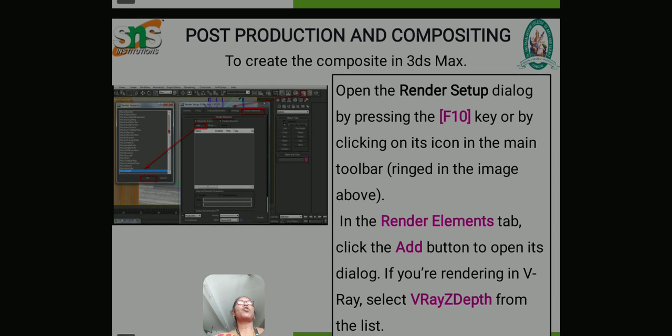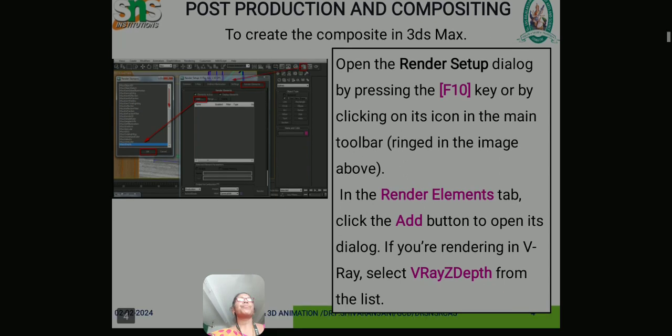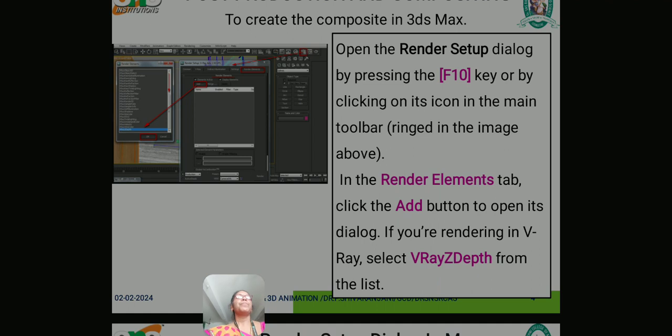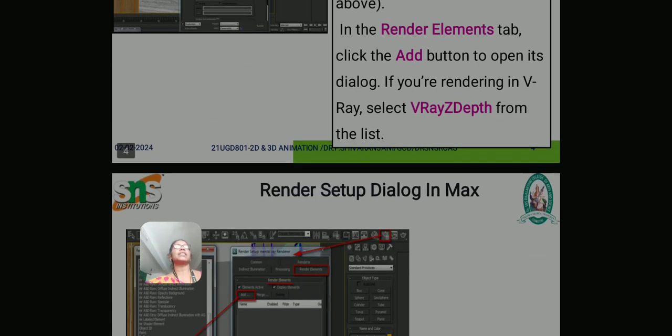To create the composite in 3D Max Studio, open the Render Setup dialog by pressing the F10 key or clicking on its icon in the main toolbar, ringed in the image above. In the Render Elements tab, click the Add button to open the dialog. If your rendering is in V-Ray, select V-Ray Z depth from the list.